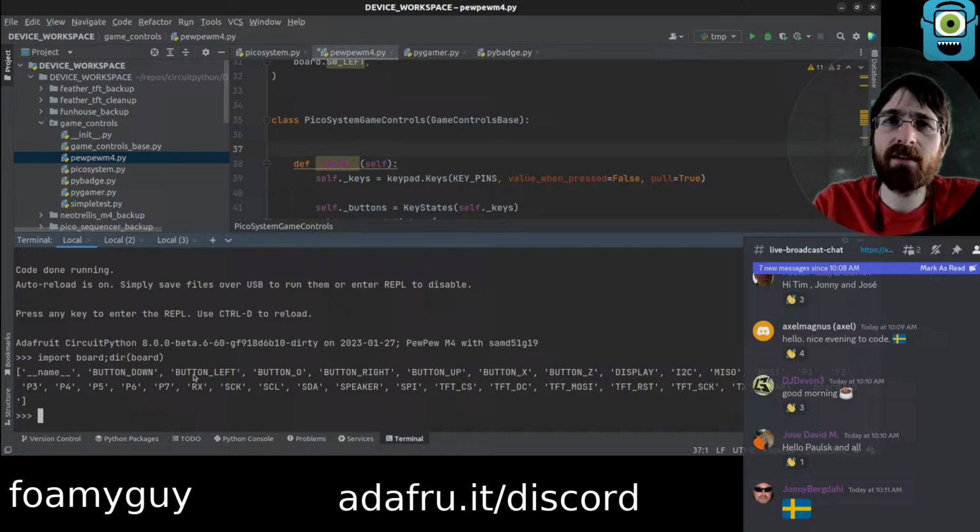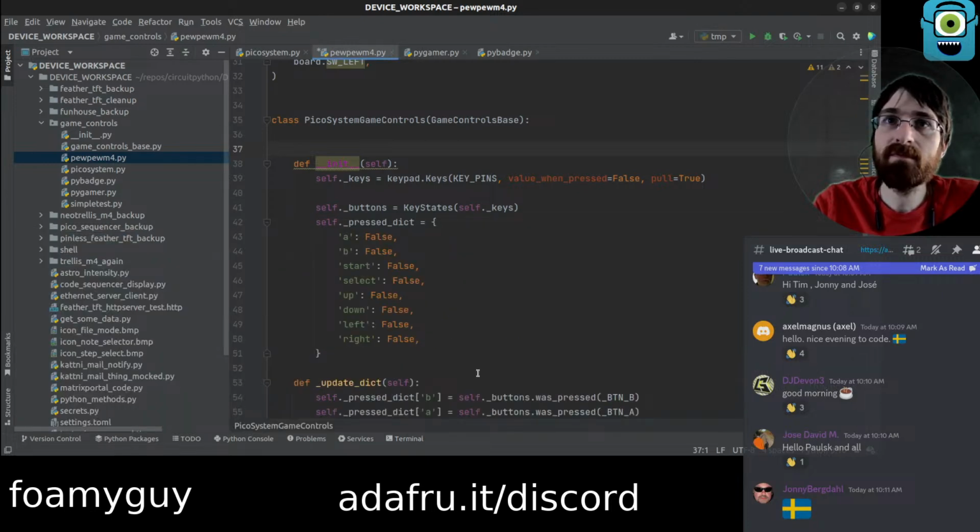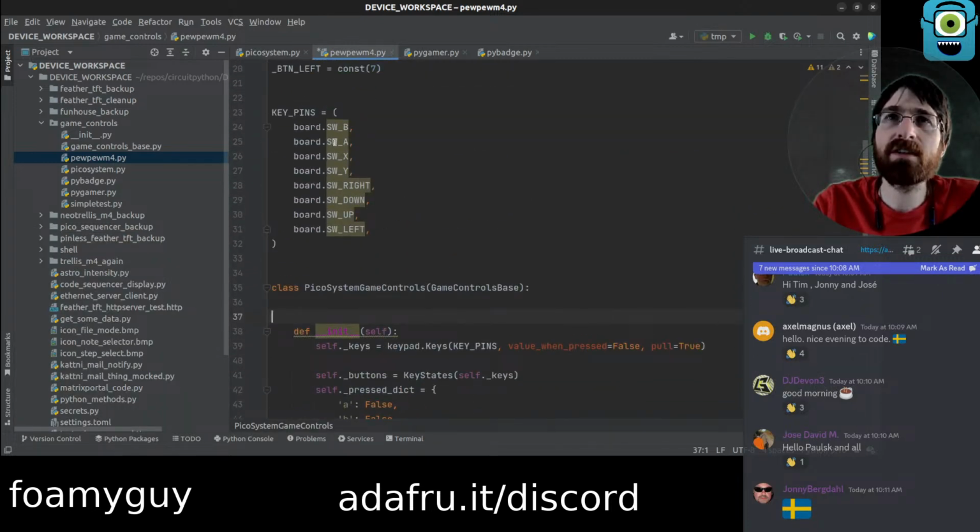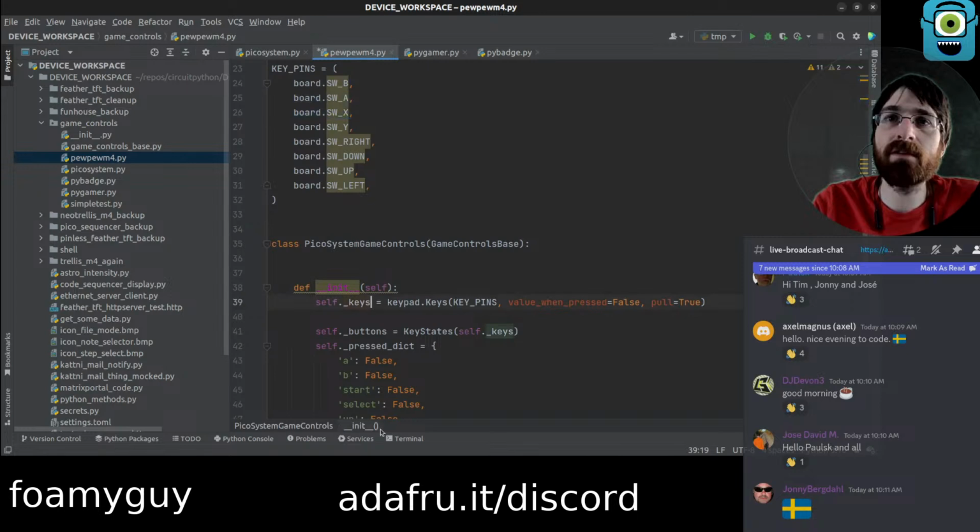We have just a button up, left, down, right, and then there is O, X, and Z. Did I start mapping out? So okay, yeah, I did map this out. And then it's create the keypad.